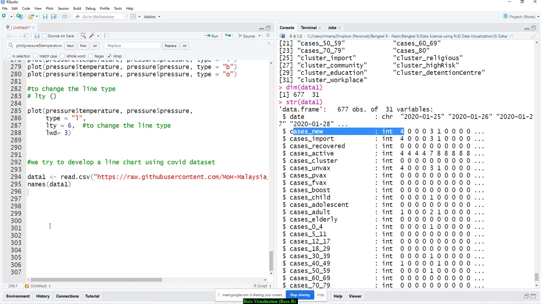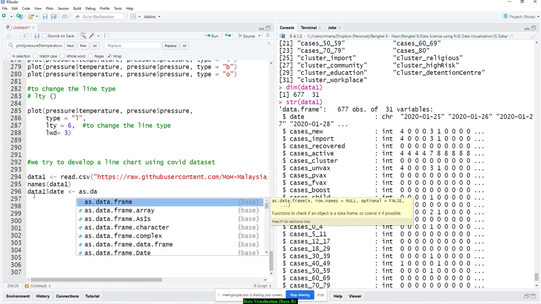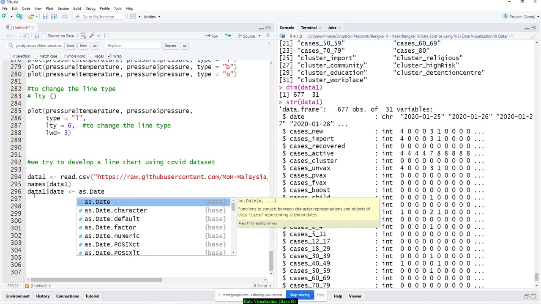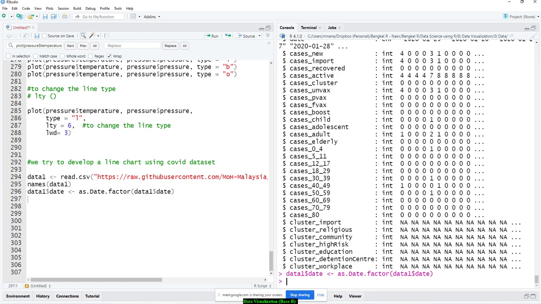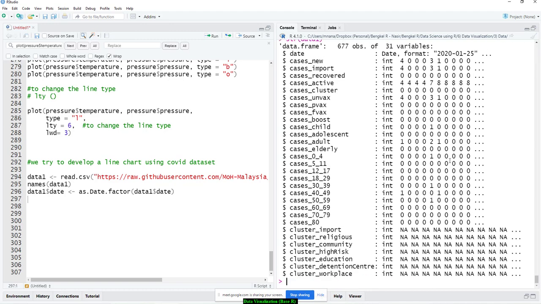So what we need to do is change the date. Let's say data1$date should be as.Date, right? So let's look at the structure again. It has already changed to date, and the format is 2020-01-25, meaning 01 is the month, 25 is the day, right?